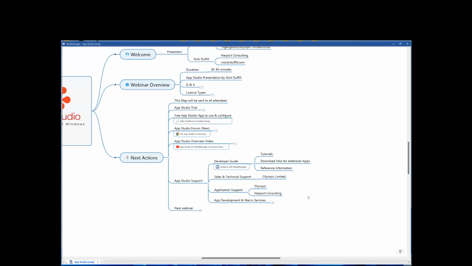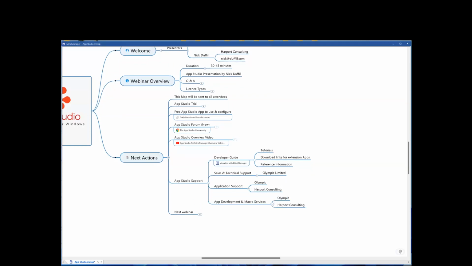Both Nick and I are quite happy to deal with any application support that you need, as I previously mentioned. Again, our contact emails are in this map, so please let us know if you've got problems and we'll see what we can do to help you speed up your experience.